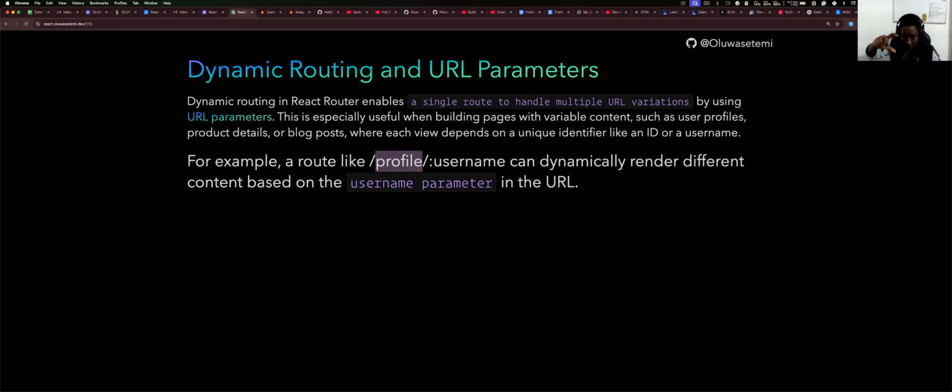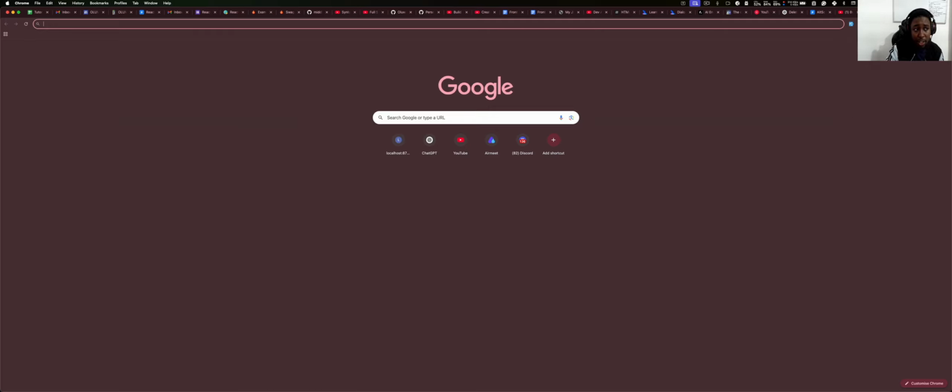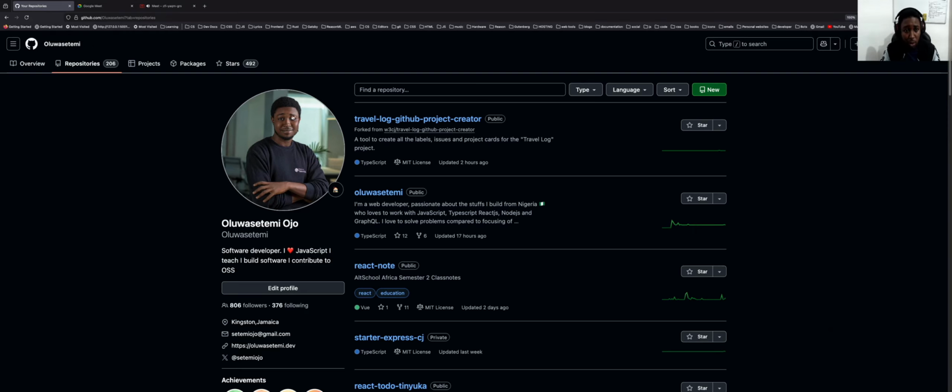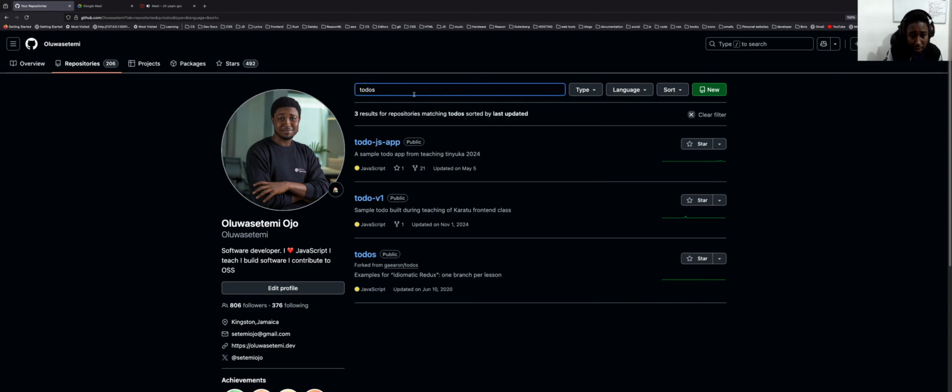I think I have an application that has something similar to that. I don't know if I can locate it now. That uses some form of routing behind the scenes. God, I have too many repos, and I'm trying to find every one of them. So if I get to, let's say, to-dos.